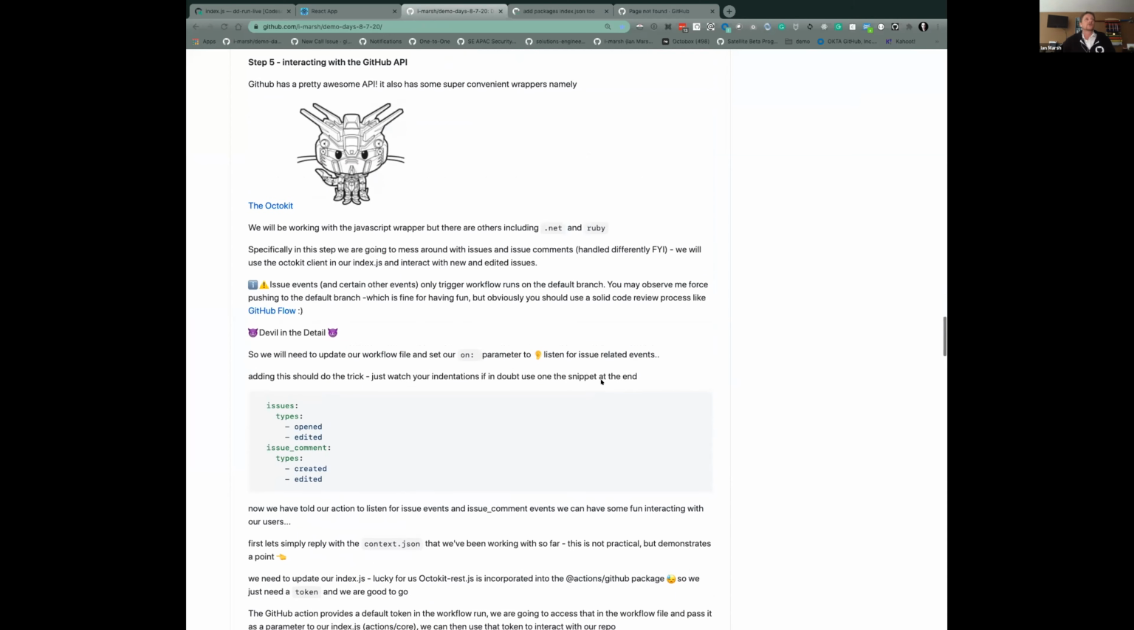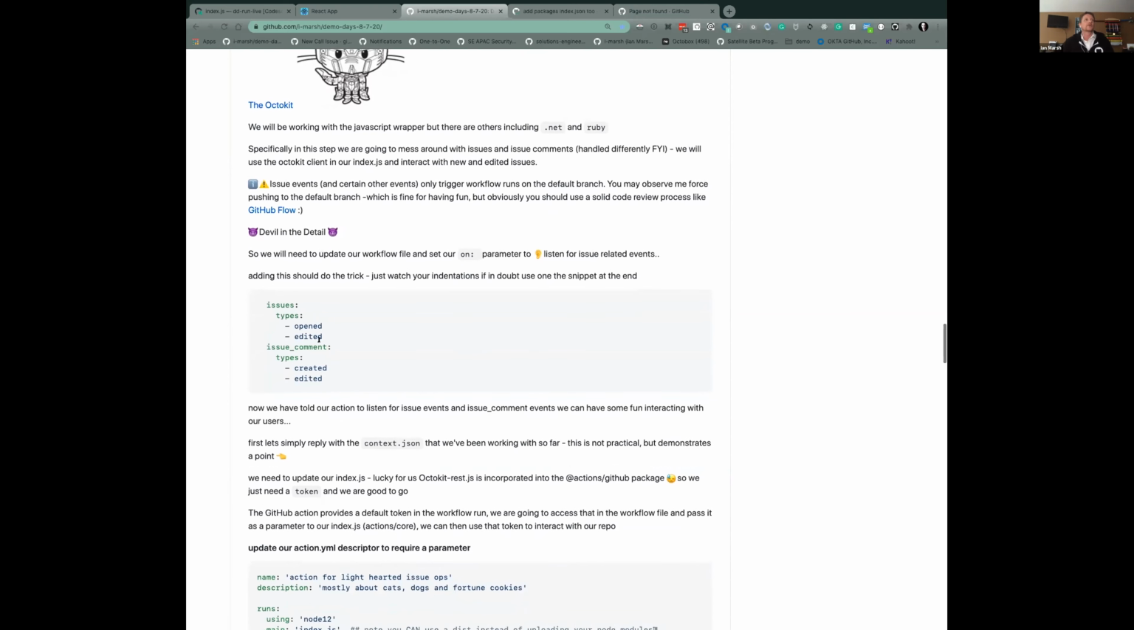We'll move on to using the REST API that's embedded in that actions/GitHub package. If you want to see the details, the OctaKit has its own website and community. There are REST versions, there's a .NET Core. The one that we're going to be using obviously is the REST one, and we're going to use it to interact with our issues. So the first thing that we're going to do is change the events that we're listening for in our workflow. Right now we're listening for pushes, but we want to change that and we want to listen to issues.